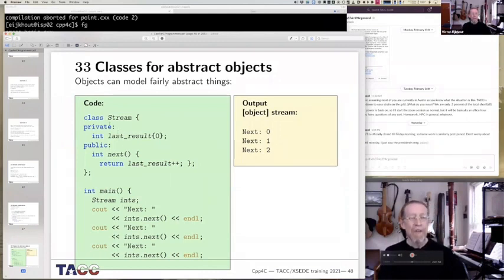Anyway, so in C++, you explicitly write this next function, and internally you maintain a variable, what is the last thing that you've coughed up, and then return last result plus plus. So return and then increment. Okay, so this is just to emphasize that classes can be pretty abstract things. And this is sort of an infinite data structure, because as long as you don't ask for the last element, you can produce the next one.